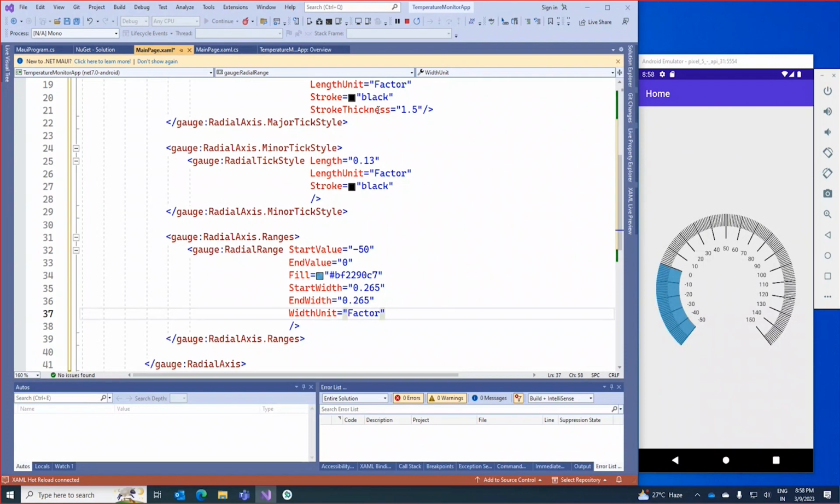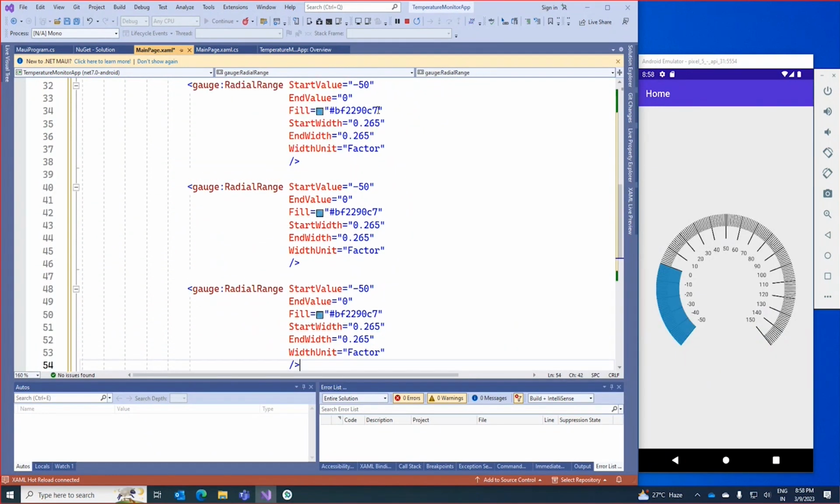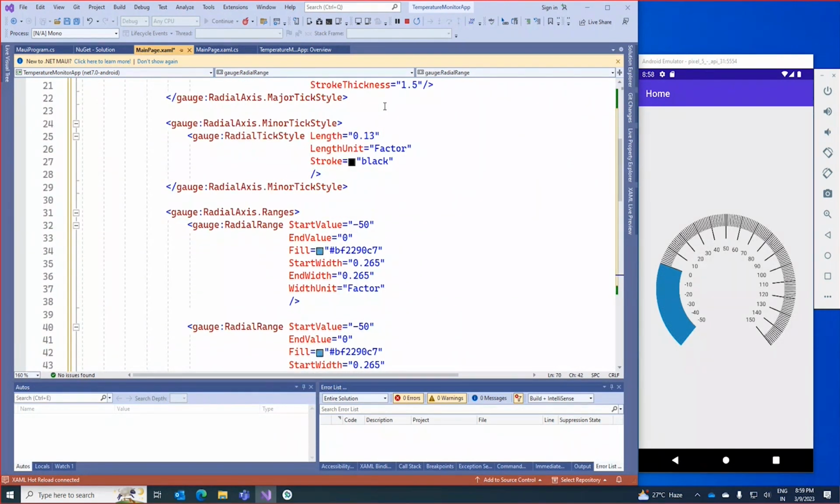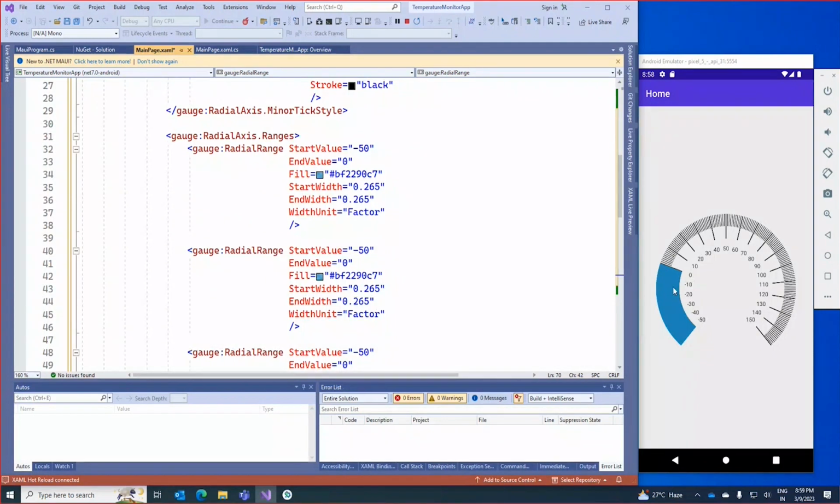So it is filled. So for defining the other ranges, I'm going to just copy this range and paste it 4 more times. 1, 2, 3, and 4. Since these ranges overlap with each other, it's completely opaque. So we are going to customize the start and end value and the fill color for the other ranges.